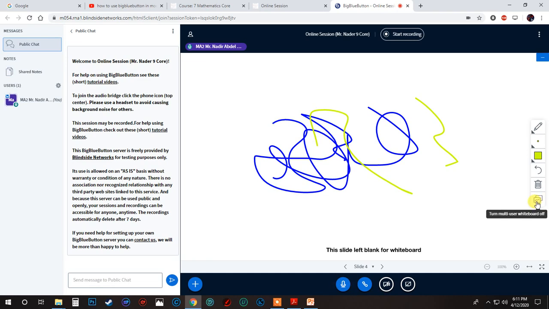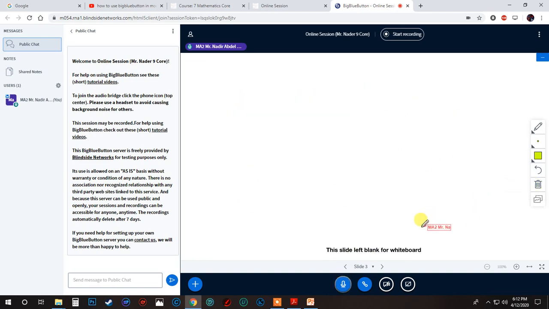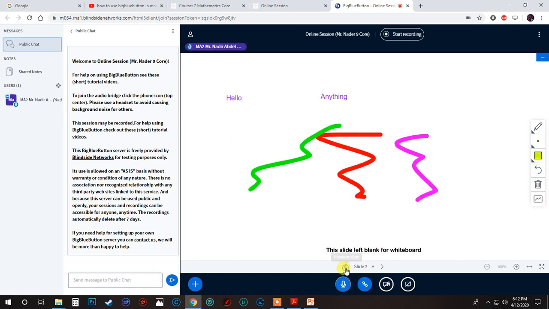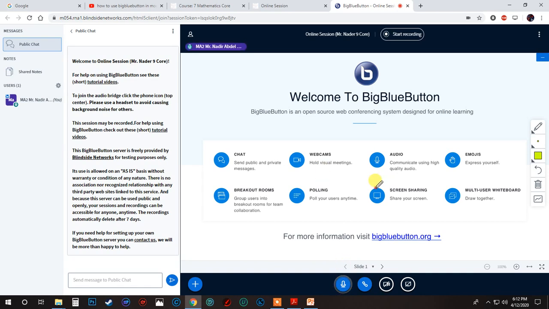If I turn the multi-user whiteboard off, now I'm the only one who can write. If I turn it on, they can write on the whiteboard or on the document, PowerPoint presentation, anything you put in front of them, and use the tools exactly as if you are using them. Okay, so these are the whiteboards. As I said, when I clear one of them, it will not affect the others. And this is how to use the tools for the whiteboard.